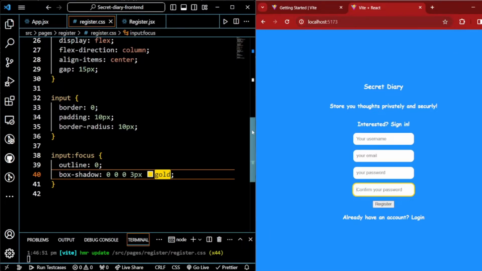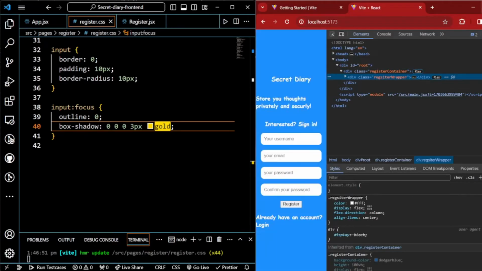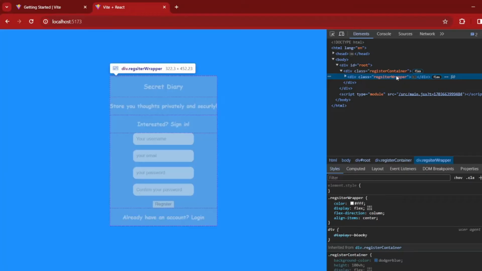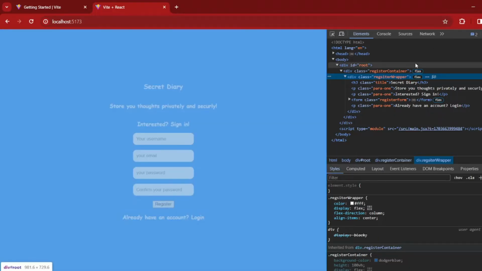Now let's see the container size. How to do that? Go to inspect, see the wrapper container size here, the form wrapper size. We haven't provided any size to this, but automatically you see it is fitting. So no size is given. We want to provide some size to this container, because we'll put some error messages and some gaps. So it's better to give it some height.